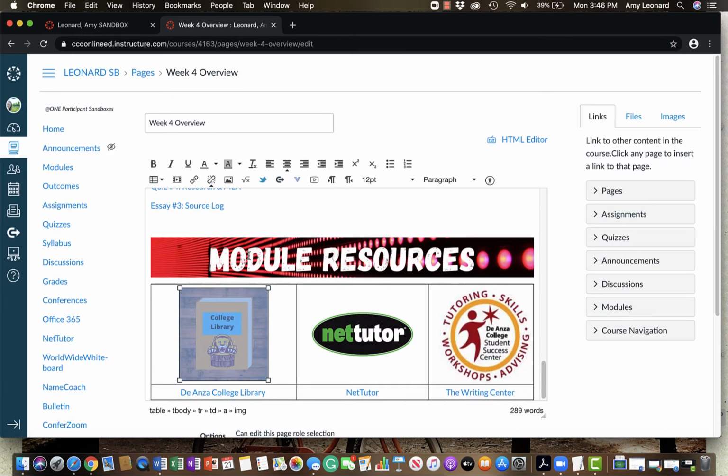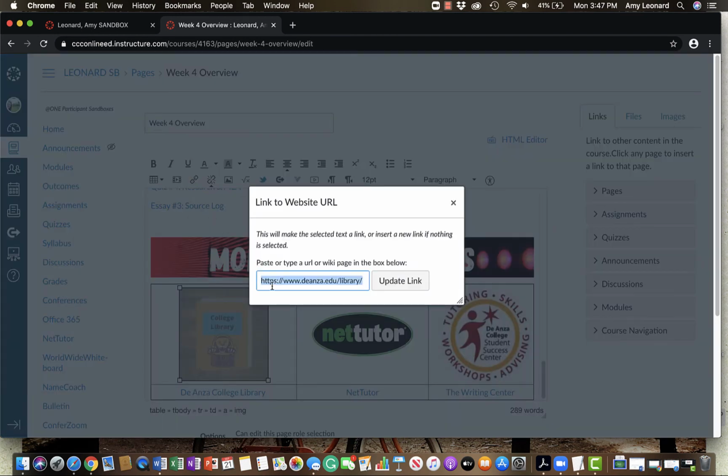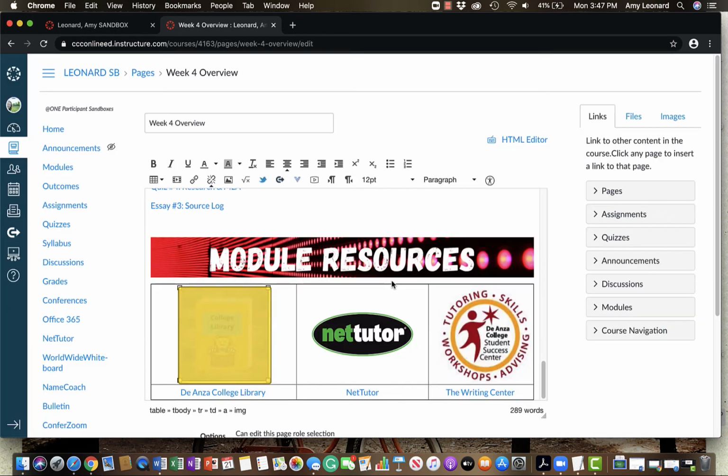But then the cool thing here with the links is that you could link to a URL. And so right there, if you notice, I have this already set up to go to the De Anza library. So if a student were to click on that, it'll take them to the library, and if the student was accessing this page with a screen reader, they would be able to know that this was an image as a logo, and they would also know that it was a URL because it would be connected to that as well.